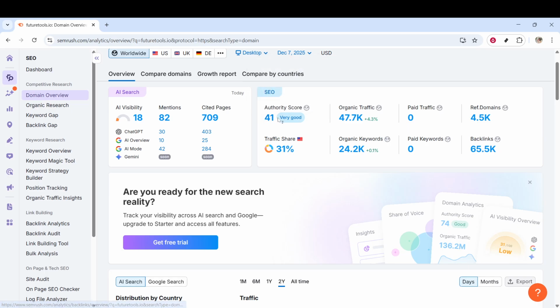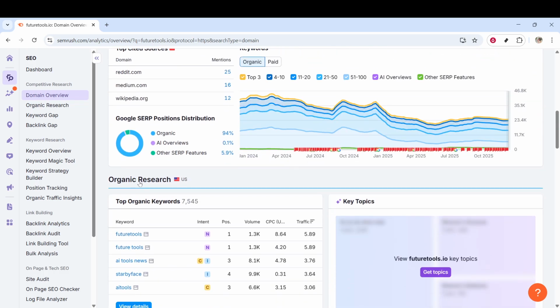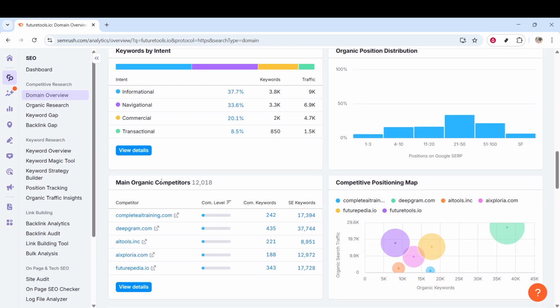Next, check organic traffic. This is an estimate of how many visits the site gets from search each month. You're looking for trends and scale here, not perfect precision, because estimates can vary, but the direction is useful.